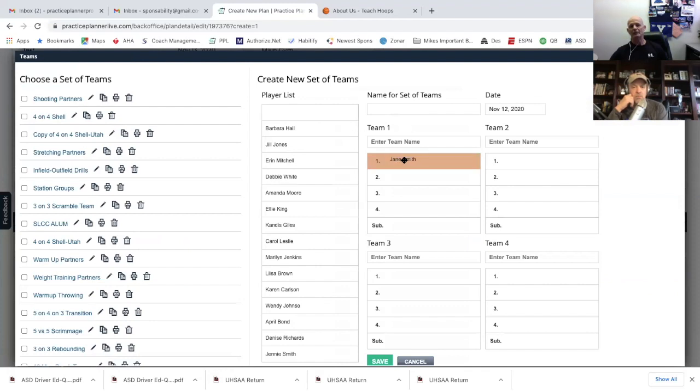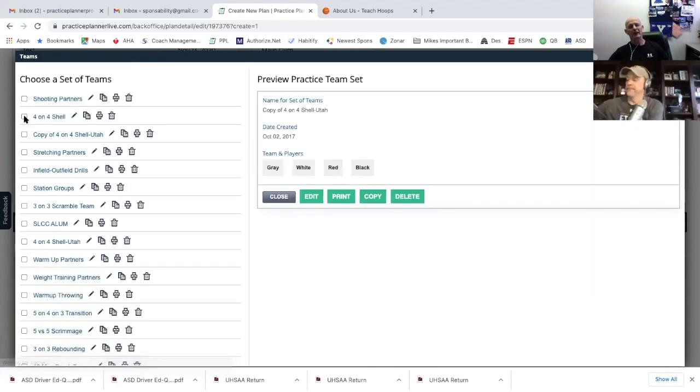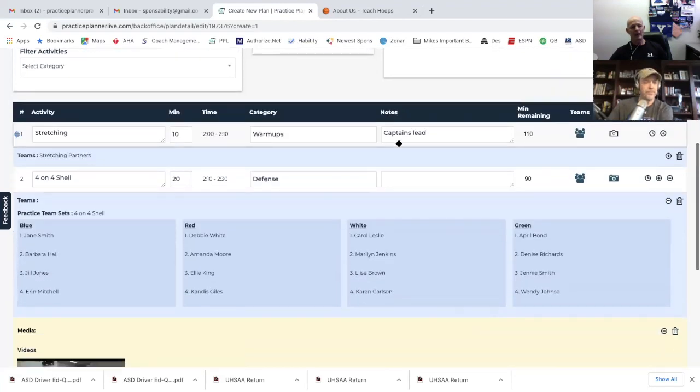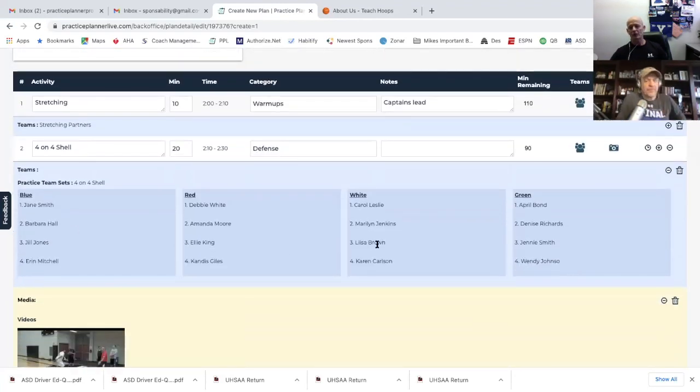I drag them and I build the teams. Okay. And then I just name them. I mean, if we're going to use 4 sets of colored jerseys, I'd put red here as this team, black, green, whatever. Now I can link that team to 4-on-4 shell. Okay. But I already built a set here. So let's go ahead and link that to shell. And now I've got my 4-on-4 shell drill teams. Okay. And again, if you have any questions, don't hesitate.